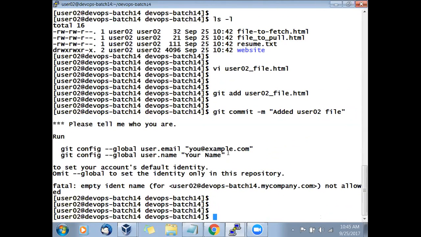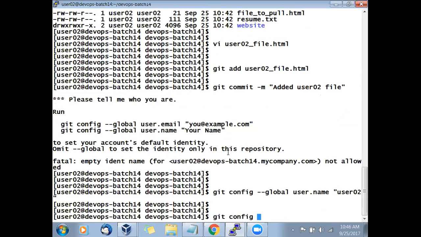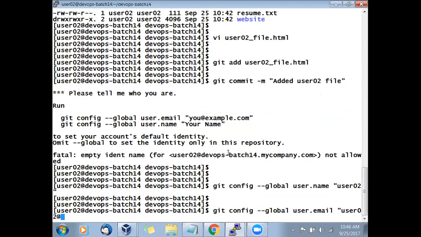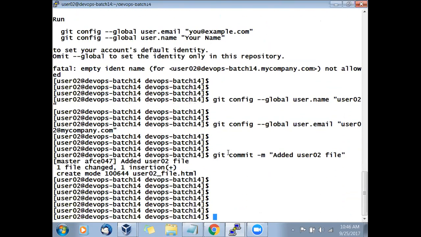Now, what does it say, you see that? It says, hey, you're missing the global configuration. There is no identification for the user. So what do you need to do? You need to set the configuration. So git config --global user.name. What is the username? User02. And what is the email? git config --global user.email user02@mycompany.com. Done. That is fine. So I'll say git commit. So now it is committed successfully.